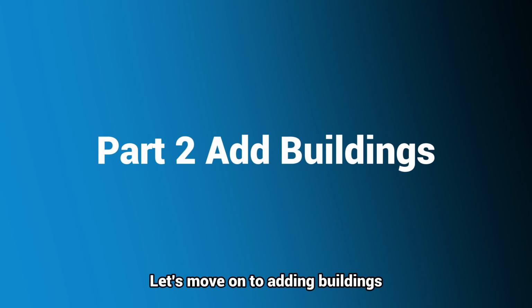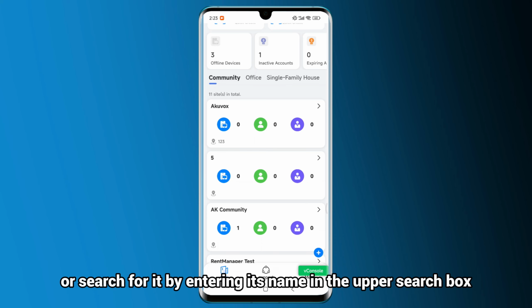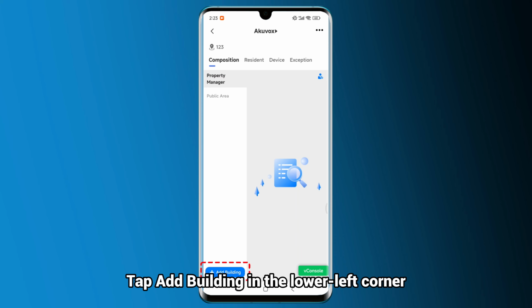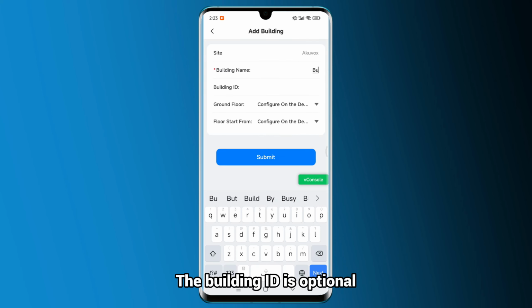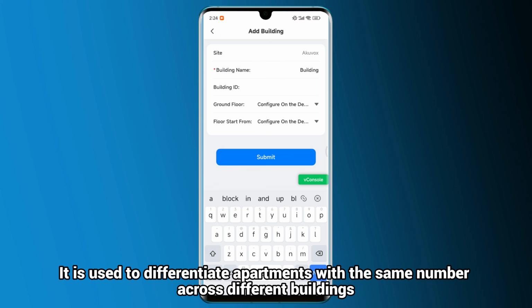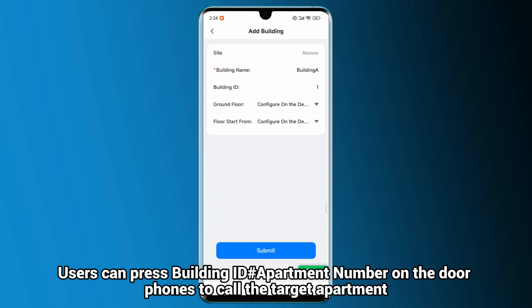Let's move on to adding buildings. Tap the target community on the homepage or search for it by entering its name in the upper search box. Tap Add Building in the lower left corner. Enter the building name. The building ID is optional. It is used to differentiate apartments with the same number across different buildings. Users can press building ID #apartment number on the door phones to call the target apartment.